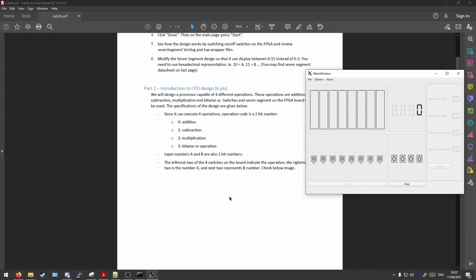Okay, let's try a simple operation. Let's try 2 plus 2. So how would I do 2 plus 2? Since I want to do an addition, I'm going to keep these as 0. And then to enter 2 plus 2, for B, let's enter 2, and for A, let's enter 2 as well. And 2 plus 2, we get a 4.